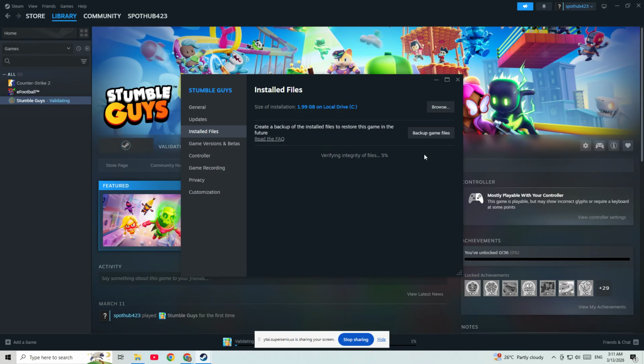When you do this, Steam will begin a comprehensive scan of every single folder and document associated with that game. It compares your local files against the official versions on the Steam servers to identify anything that is broken or missing. You will see a progress bar up here. Simply wait for Steam to finish this process.